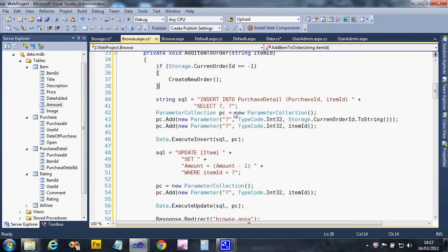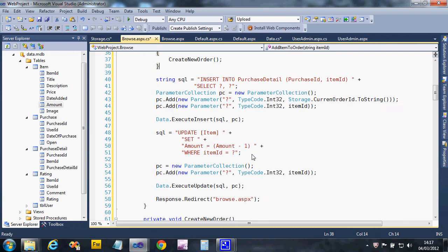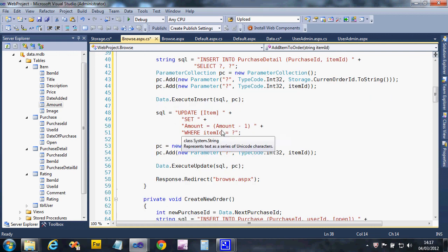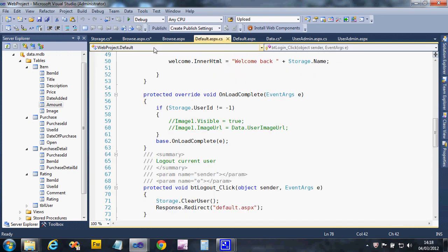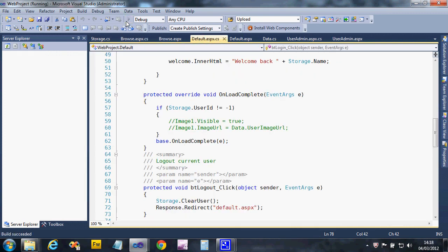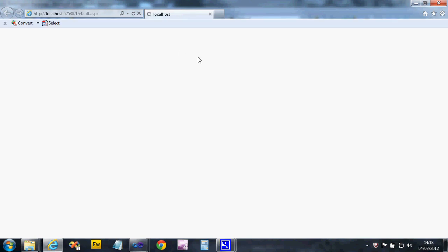Once we've got a ordering process, all we do is we add a record to purchase detail, which is our link table, which has got the purchase ID for the open order and the item we want to add to it. Okay, and then I've got another little bit of code that adjusts the stock level of the item I've just bought. Okay, so then we redirect back to the browse page. Right, let's go to default and run this and just check this works. So I'll pick an item that's got some products and we should see the product number going down.